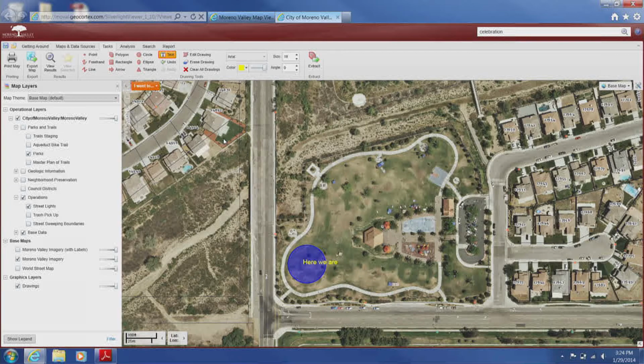Now at this point, I can do the export map feature like I showed you earlier. You could print this out and include it in your invitations, or you could create a map and send it out. So it's just a handy tool to actually interact with the map and personalize it as you need it.